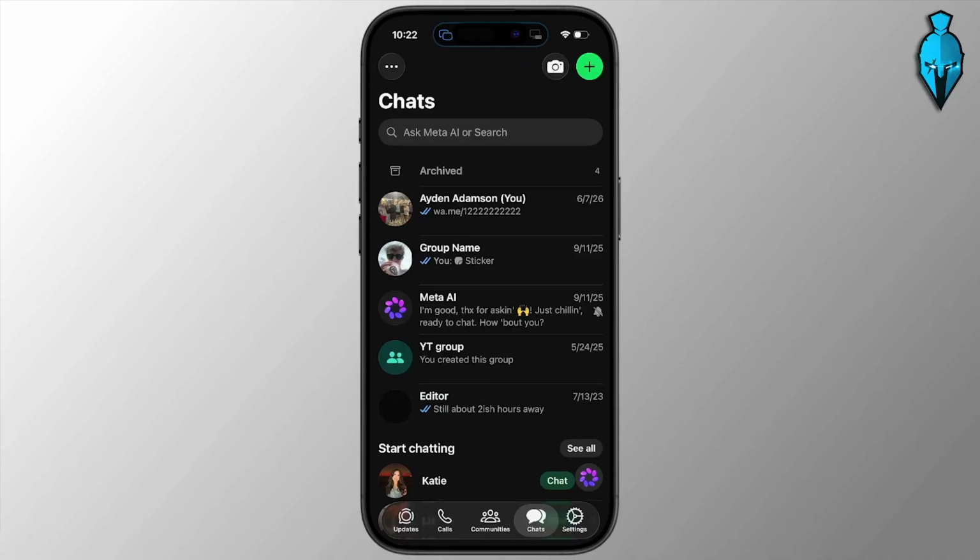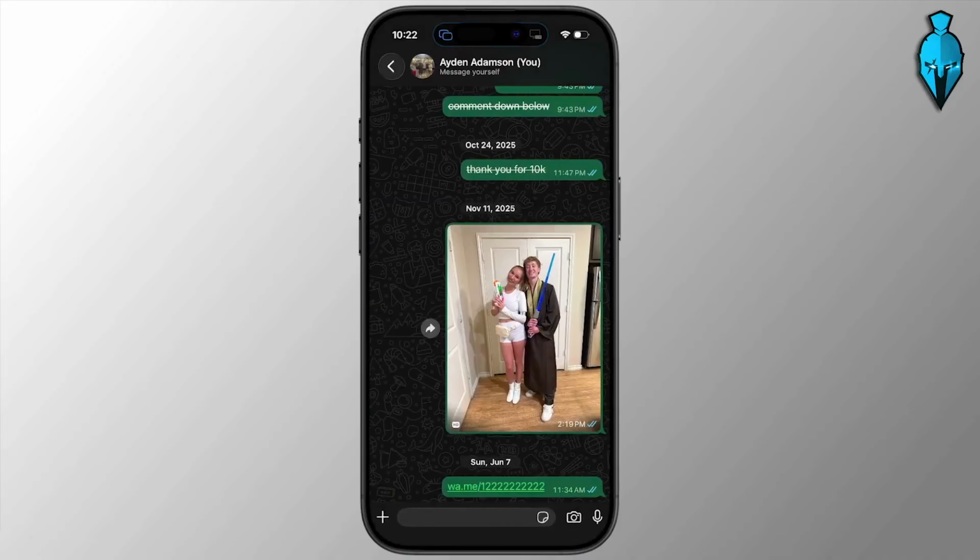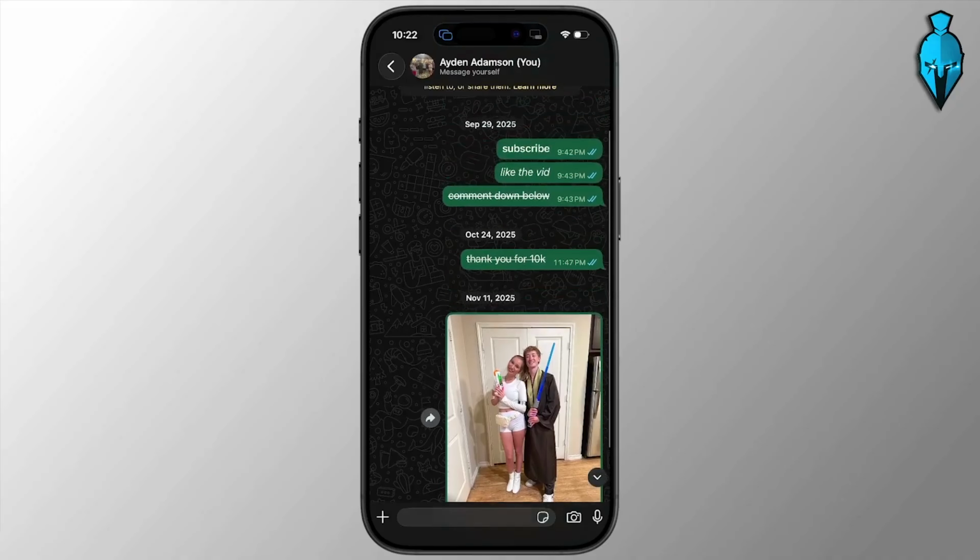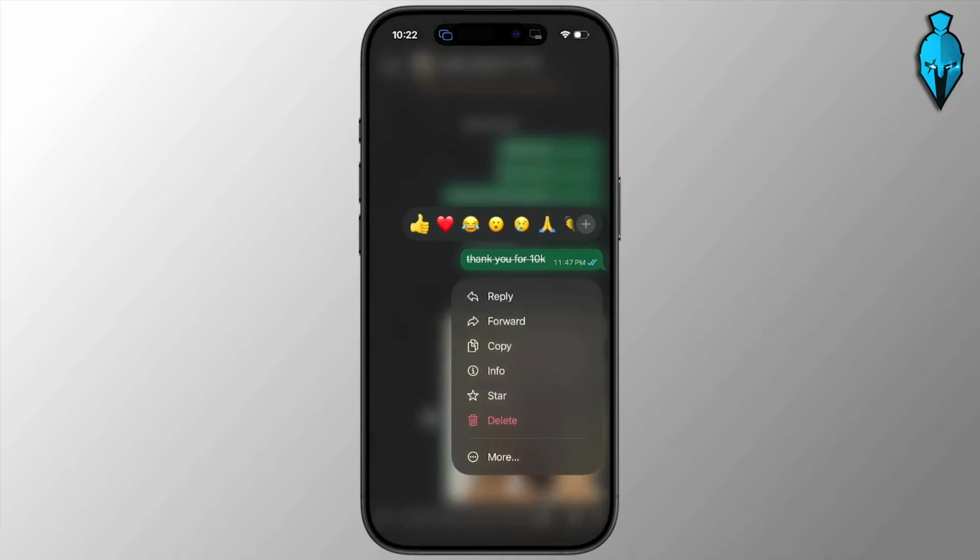Begin by opening up WhatsApp and going to the chat with the message that you want to copy. Essentially, just open it up. Let's just say we want to do this one right here. And we're going to copy this one from, actually, less than a year ago. Wow, we only had 10K. That's pretty crazy. Essentially, just go ahead and find that and then press and hold down on the message itself.